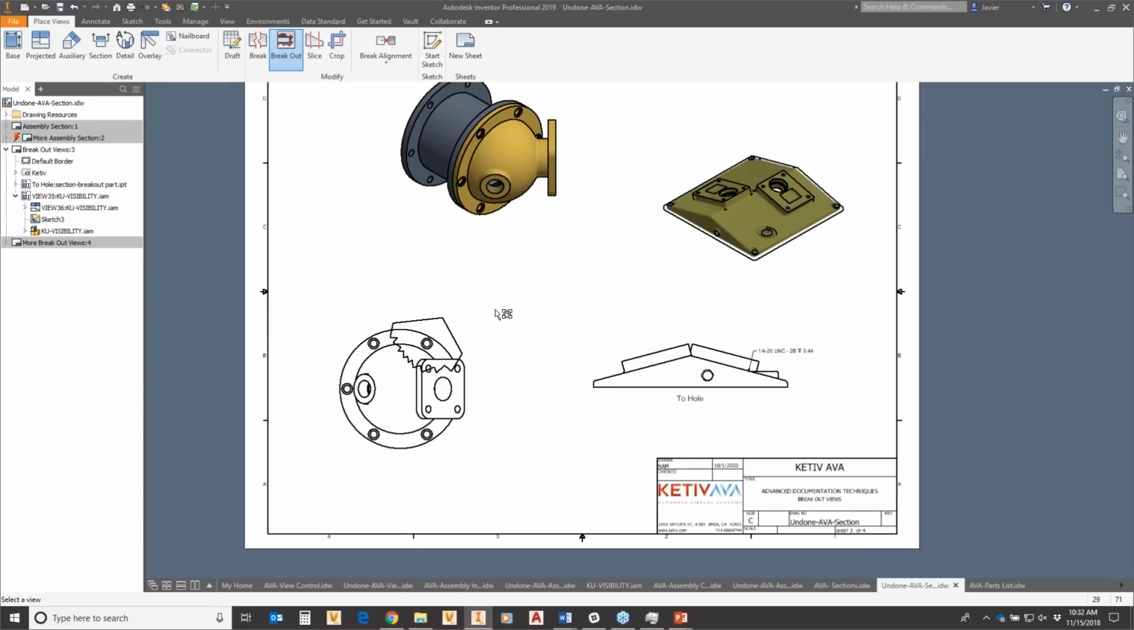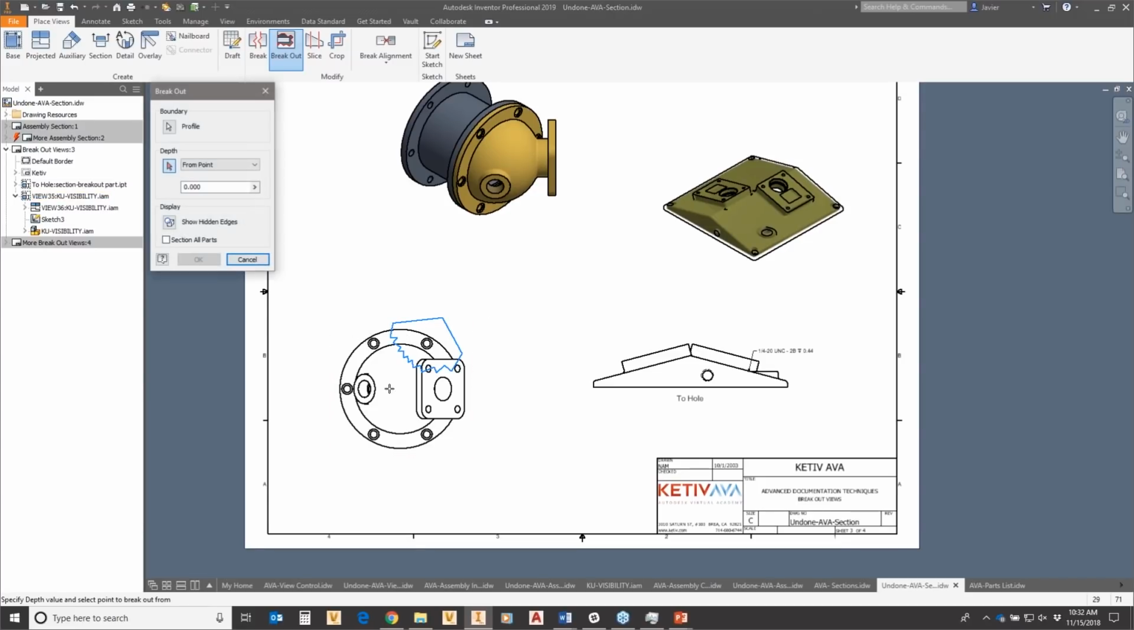And I can tell it here now to take this view. It's only going to work if we have a sketch. So if you don't have a sketch, it's going to bark at you and tell you you need one, right? And it's going to take that profile and cut into the part. So how far do you want to cut in?